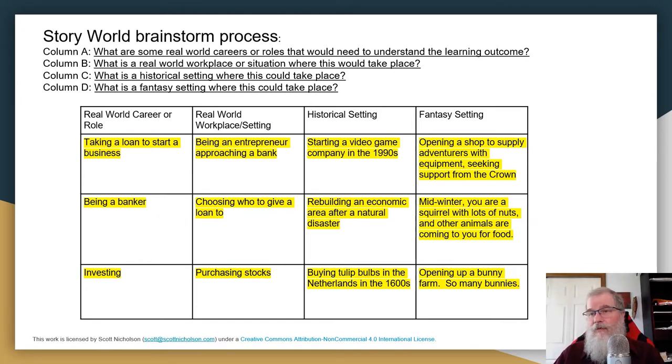If you want to look at history, my first board game was called Tulip Mania 1637, where people were buying the rights to have a tulip bulb, and the prices were about the price of a house at their high point. So you could build a game around that concept. Or in a fantasy playful setting, what if you ran a bunny farm? Because bunnies make more bunnies, and there's so many bunnies.